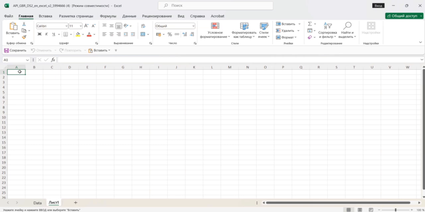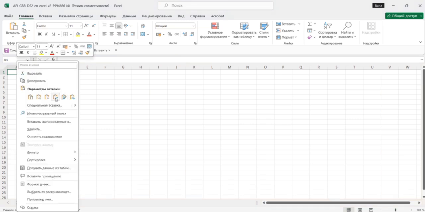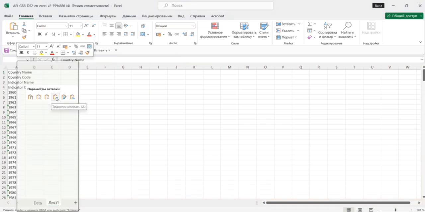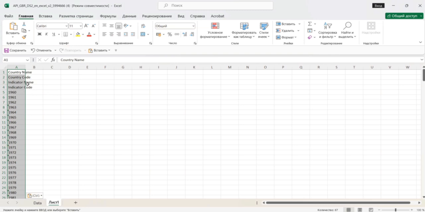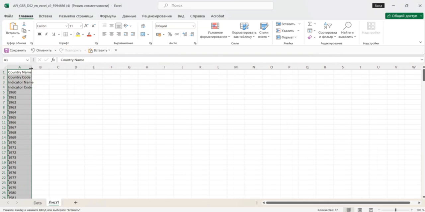So we make this data in a column. Just make it in a column. We're gonna go over the first block and press the right click of the mouse, and then we're gonna choose the fourth option of pasting, and yeah, here we go. That's how you do it.